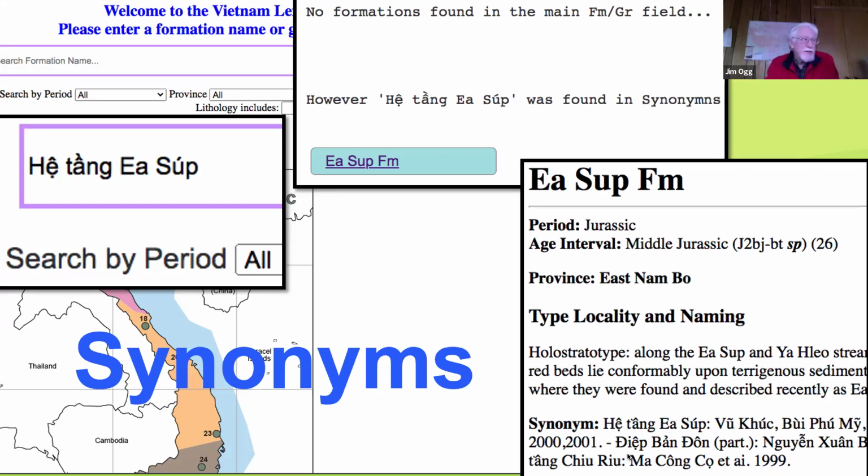I have no idea how to type that on the keyboard myself, but because we want to have it for the general public, you can put the name in Vietnamese, and it won't come up as the main formation, but it checks within the synonyms and says, I couldn't find it as a main name, but here it is as a synonym. Click on that to get the information. And you can see down here at the bottom, it has a variety of other names that people have given it through time.